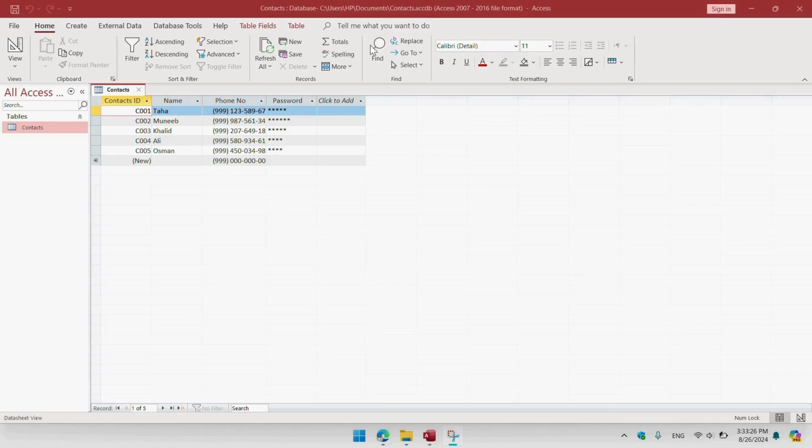In this tutorial we are going to create fields in this table which will only accept emails. Okay, so let's get started. So this is my table context. It has context ID, name, phone number and password, but our email is missing. So let's add email. Go to design view.